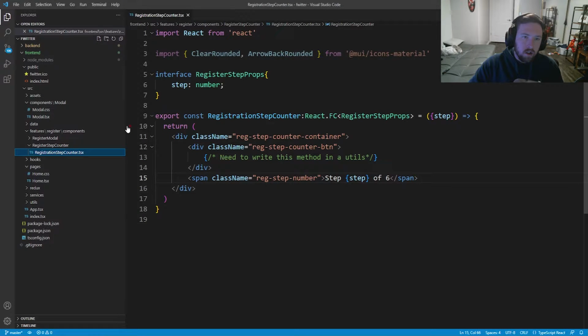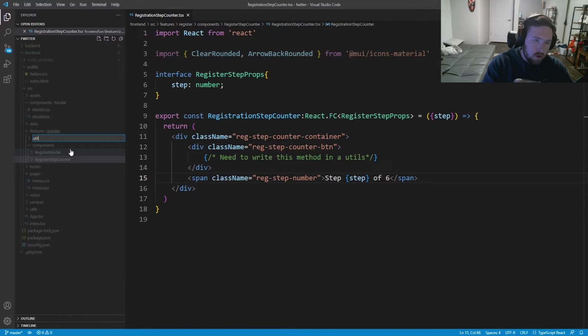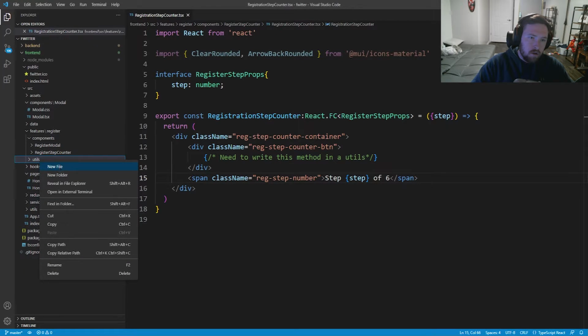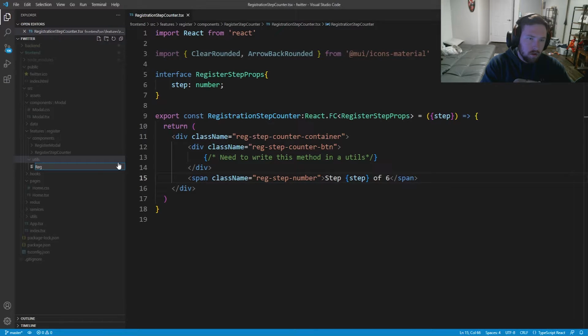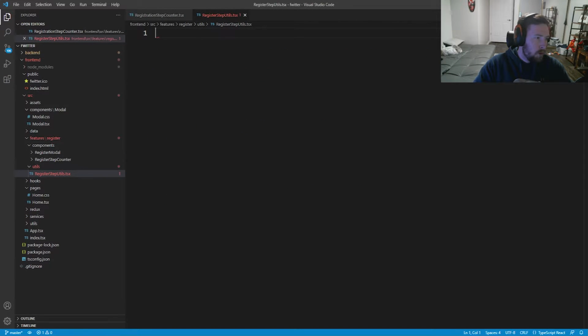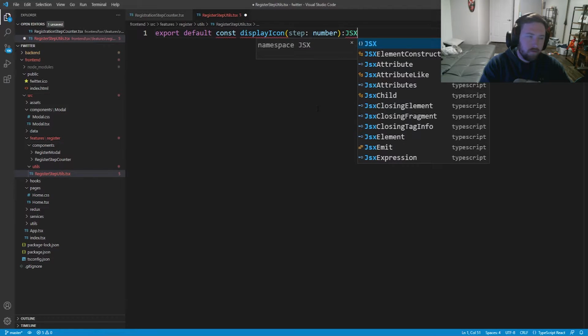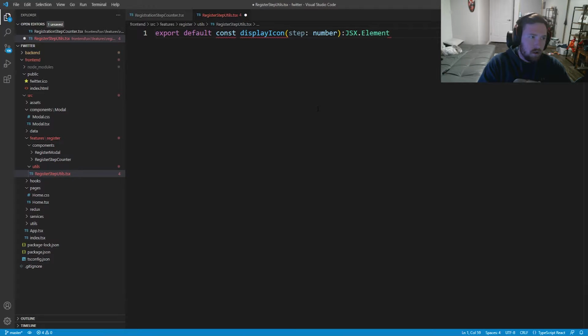Now, inside of here, I'm going to go ahead and make a utils folder inside register. So a new folder, utils, and I'm going to make a new file, and I'm going to call this registerStepUtils.tsx, I suppose. And what we're going to go ahead and do is we're going to say export default const. There's only going to be one thing in here, and this is going to be called displayIcon. So now this is going to take a step, which is the number. And this is going to spit out a JSX element. Go ahead and create this.